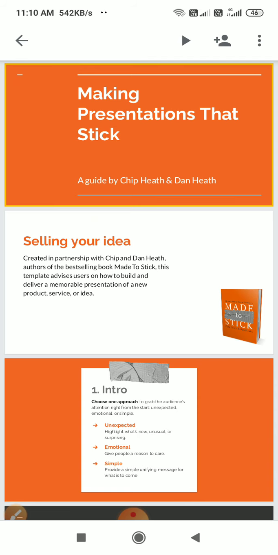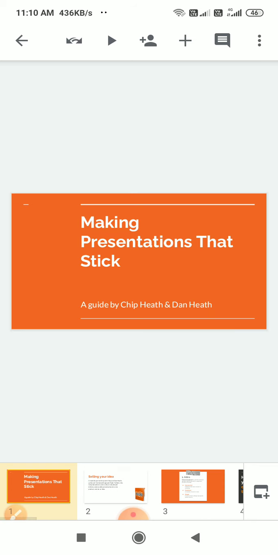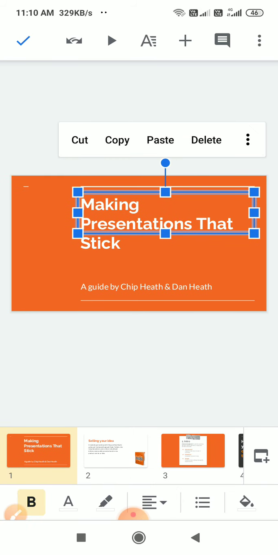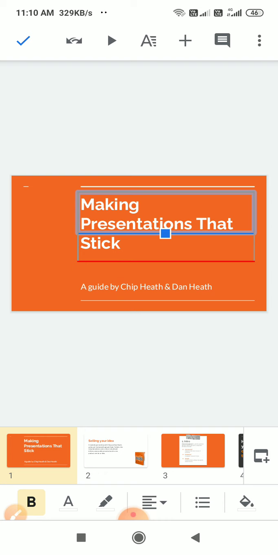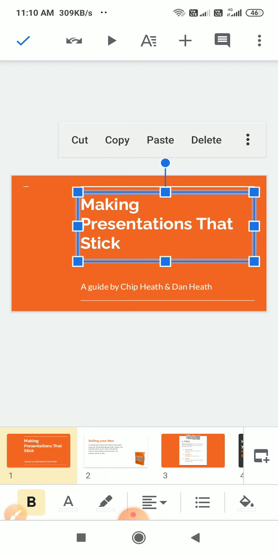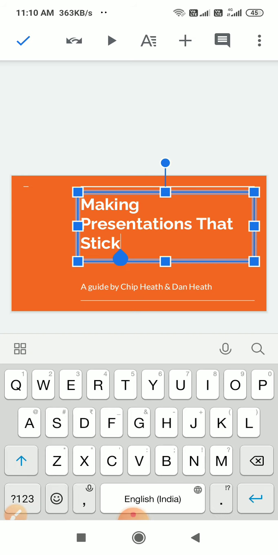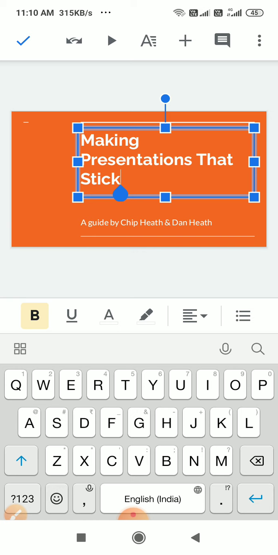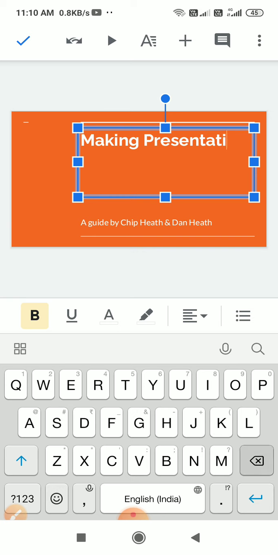So first of all, whenever you click on a particular slide, it will ask you to click on edit slide, and again you click on this particular writing part. Then this box will come. You can just stretch it, it will increase. Then double click. Whenever you double click, the keyboard will start. Then you can change whatever you want to write.